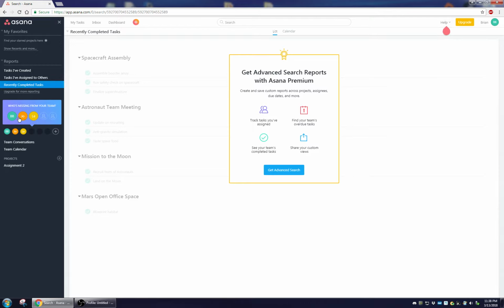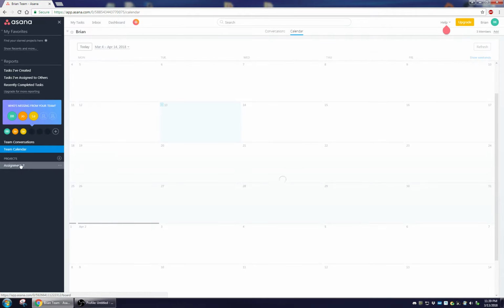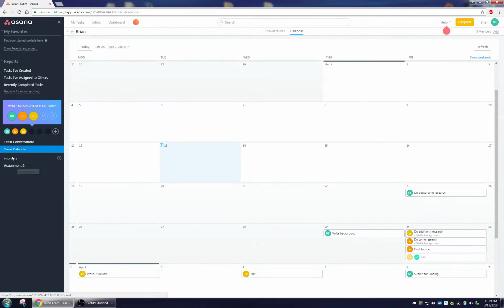Right now, it consists of me, John, and Leah. Adding members to your team is really simple. You can just click on an empty icon or the plus button, and you can type in the person's name, and then Asana will ask for their email address and then send that person an invite. Underneath that, you'll see team conversations, team calendar, and then the projects that you're working on right down here.